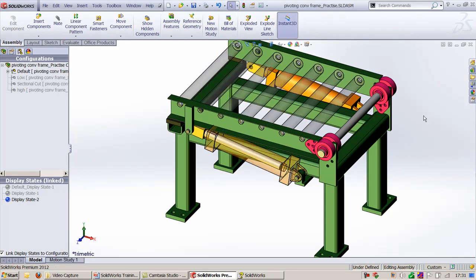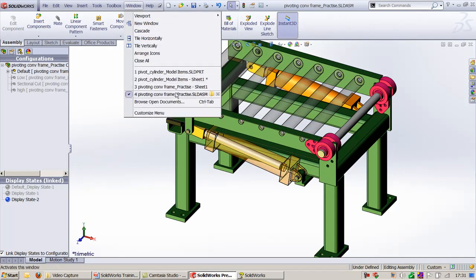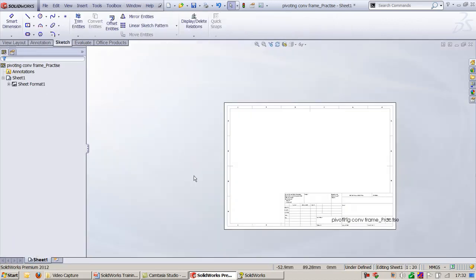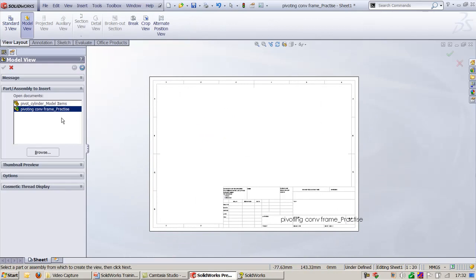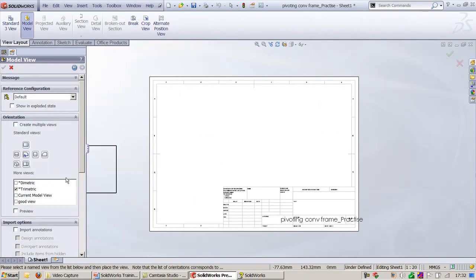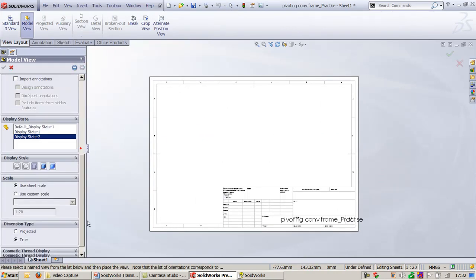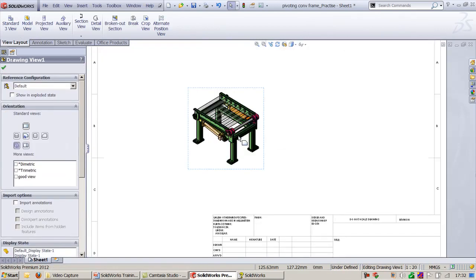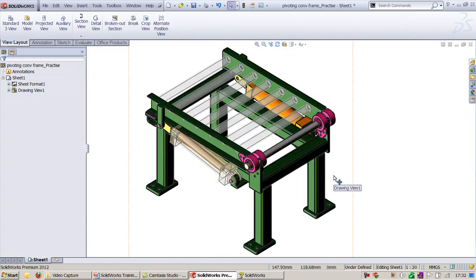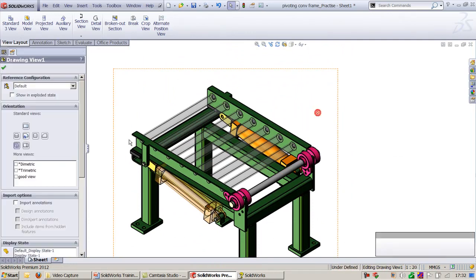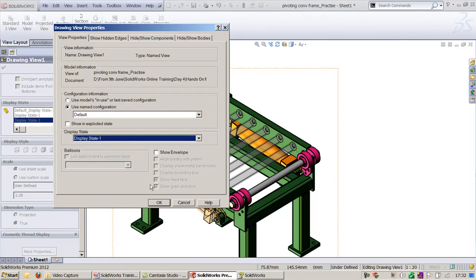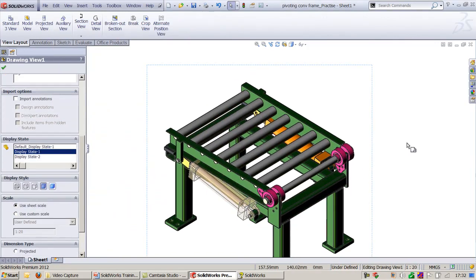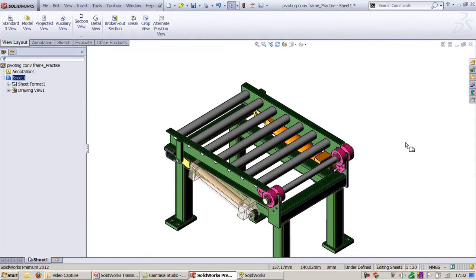Save this, and the same you can retrieve in the drawing sheet by using display state. I will insert the model view. Place it. I want to place an isometric view. It should be in shaded mode. Now we are placing it in the last display state. Select this, go to properties and make it display state 1 and click OK here. And that's all about manipulating views.